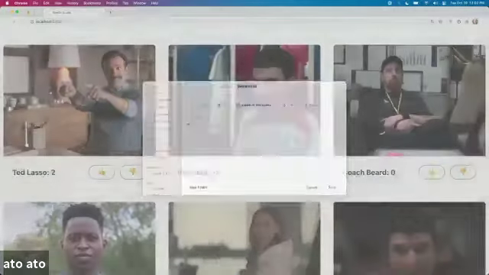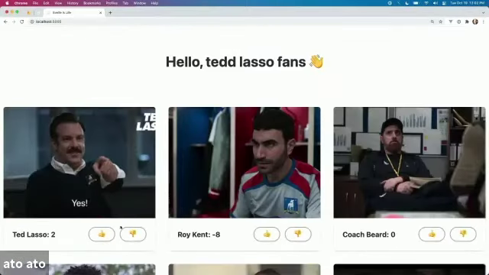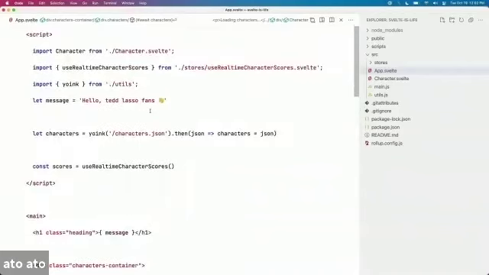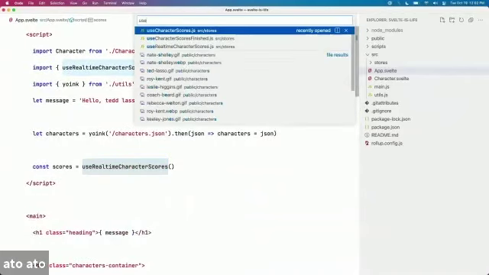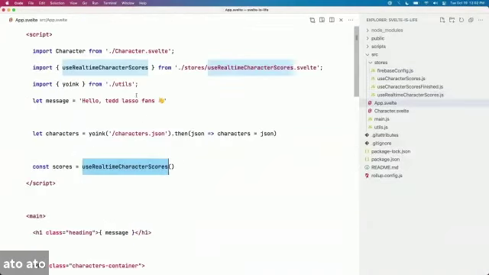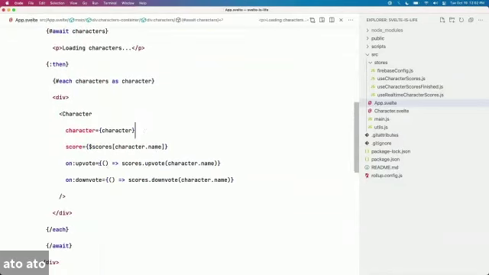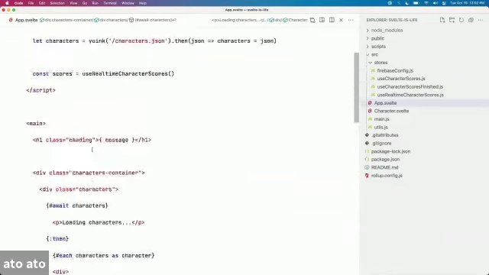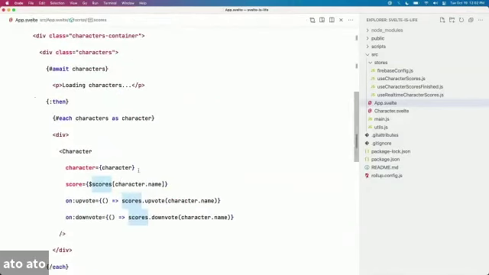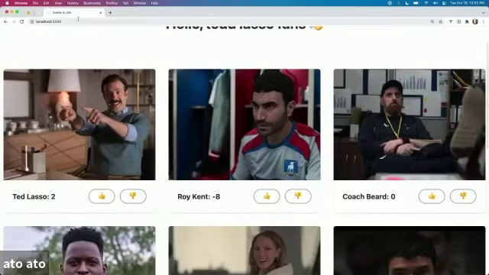Let's see if we're getting any output in the terminal here. Localhost. These are not the right scores, so let's see what we've got going on here. Use real-time character scores should be pulling from that API. Pulling scores here, passing the score in, and then we're calling scores.upvote and scores.downvote. So I must have botched something in my demo here.